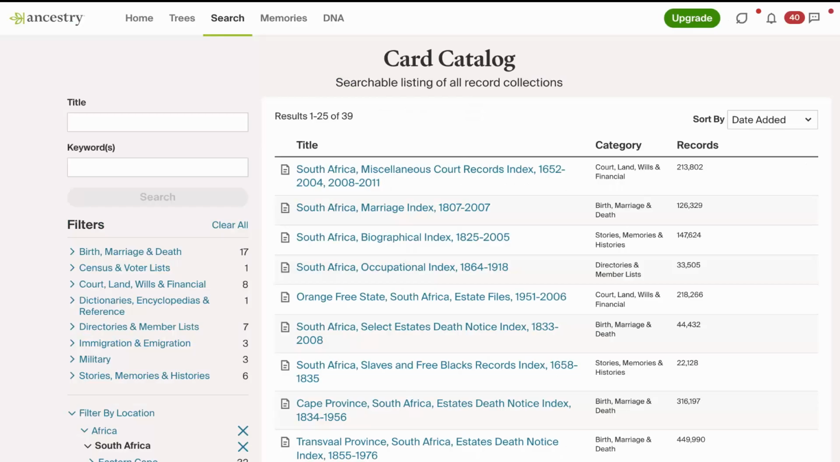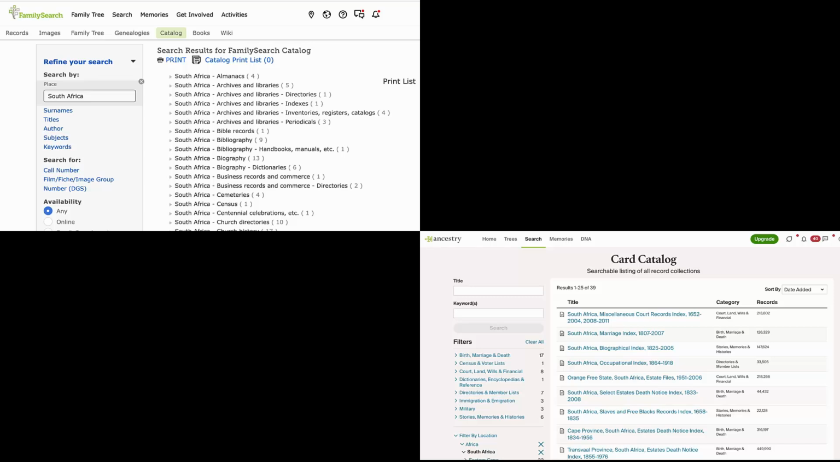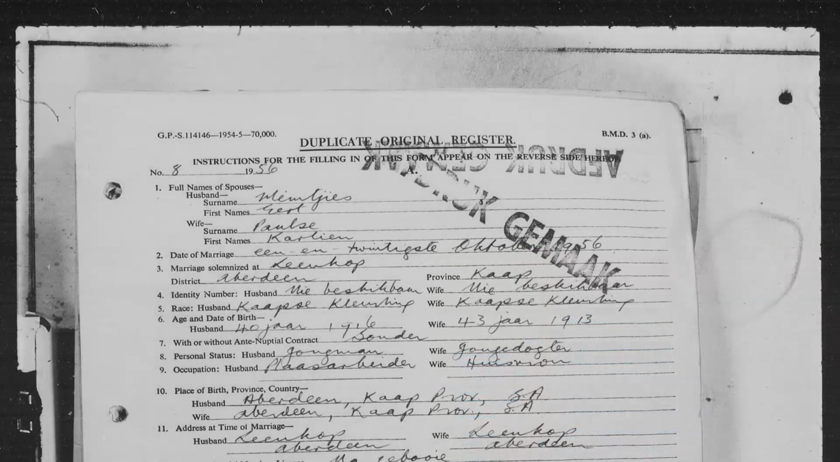FamilySearch.org and Ancestry.com both have a substantial collection of South African records. These records were kept at the local level, and they are organized by the location where the records were kept. There are 2 main types of records: civil registration records and church records. You can search in the Family Search catalog and image section and the Ancestry.com card catalog to find the available records. Civil registration records were first kept beginning in the mid-1800s.